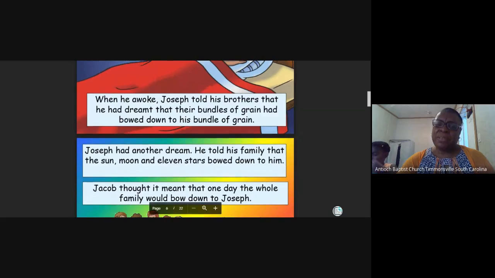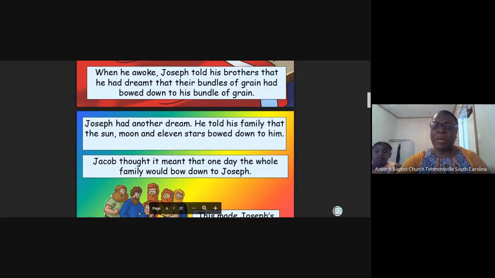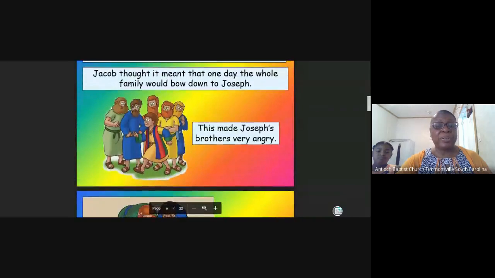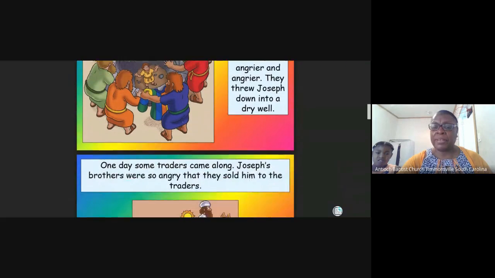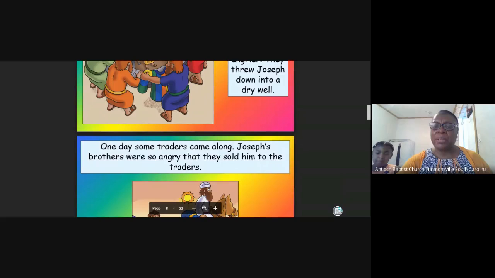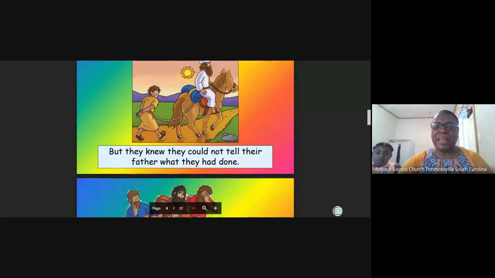Joseph had another dream. He told his family that the sun, moon, and 11 stars bowed down to him. Now you have to remember, he had 11 brothers. Then he had mom and dad. So that meant his whole family, including his parents, were going to bow down to him. Jacob thought it meant that one day the whole family would bow down to Joseph. This made Joseph's brothers very angry. Joseph's brothers became angrier and angrier. They threw Joseph down into a dry well. That wasn't nice. One day, some traders came along. Joseph's brothers were so angry that they sold him to the traders. But they knew that they could not tell his father.